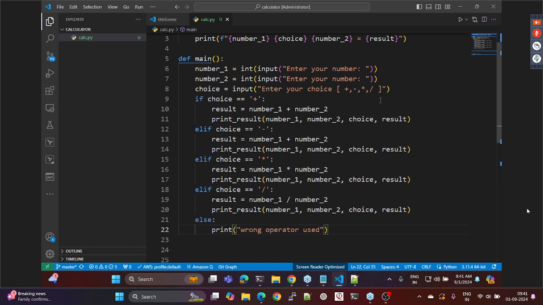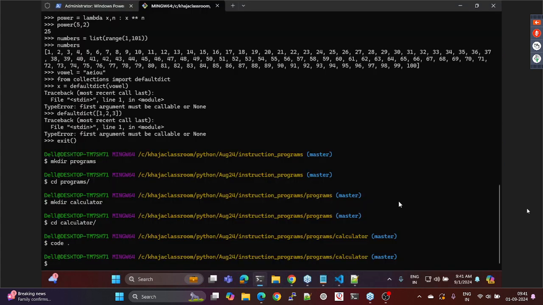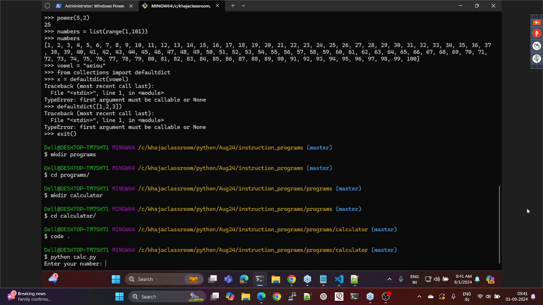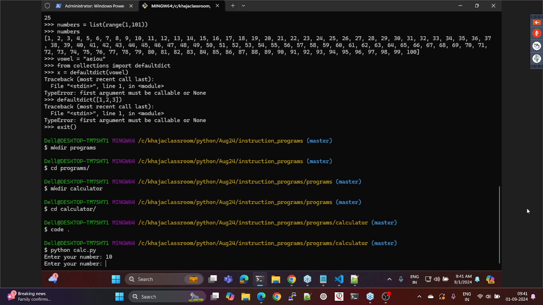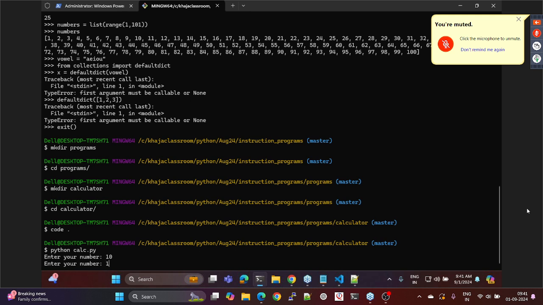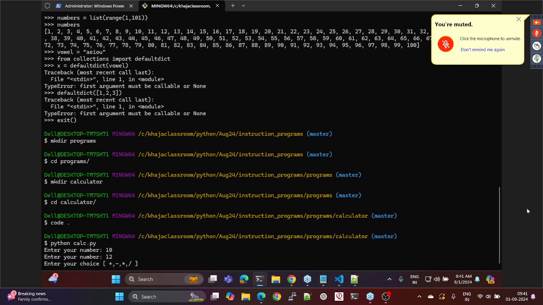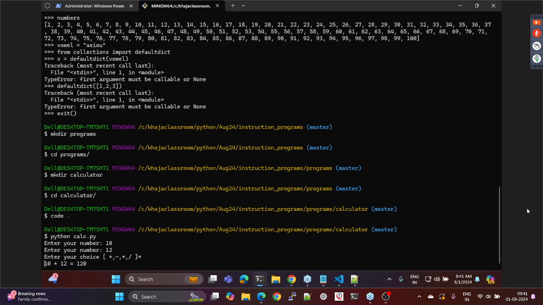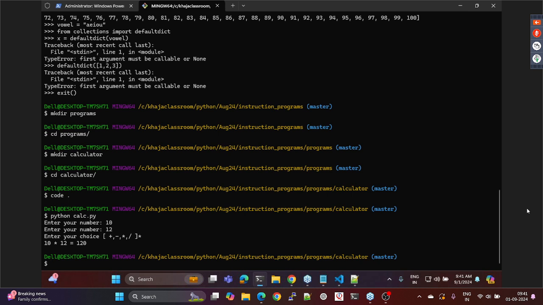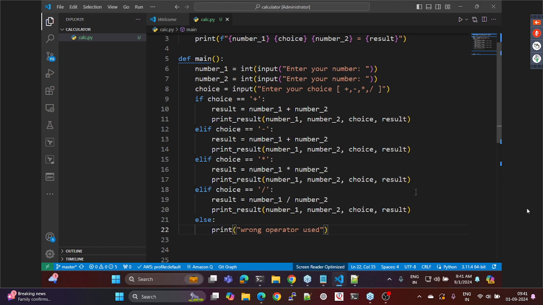While the choice is equal to y, whatever we have done. Now this is something which I've done like this. Now let me try to say python calc.py, enter the number 10, enter the number again. Okay, let me try to put 12. So what is it you want to do? I want to multiply. So 10 into 12 is equal to 120. This is the result which I got. Yeah, my program has exited.